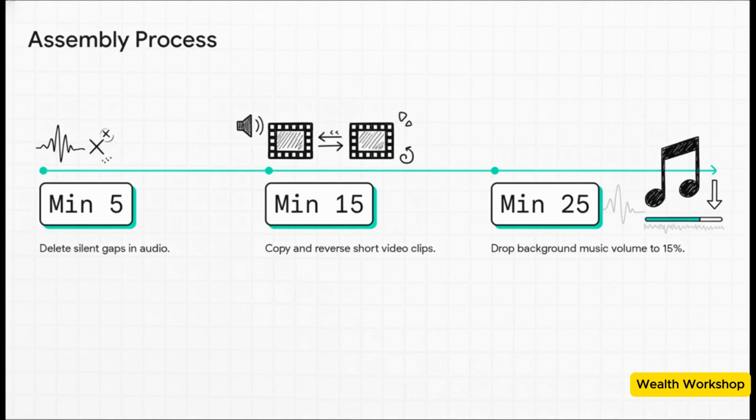The real work begins. Listen, the voiceover is almost never going to perfectly match your clip lengths out of the box. So first, tighten up the pacing by deleting all those silent gaps and weird breathing spaces in the audio track. If a video clip is still too short for the narration, here's a pro trick. Copy the clip, reverse the copy, and place it right next to the original for a seamless loop. Finally, drop your music track underneath and lower the volume to about 15%. You want it to add atmosphere, not drown out the story.